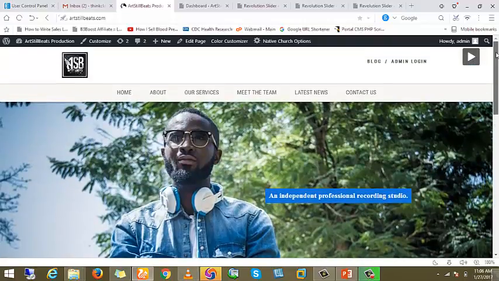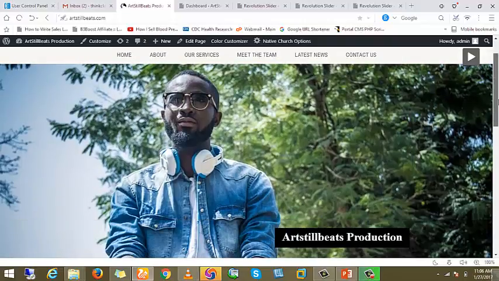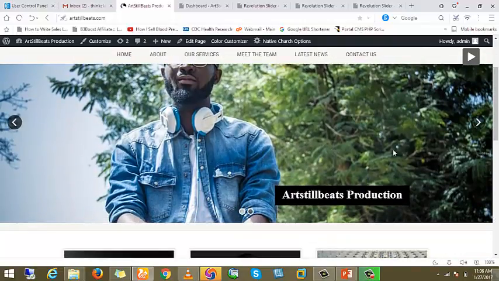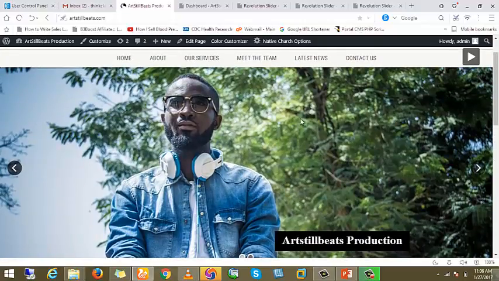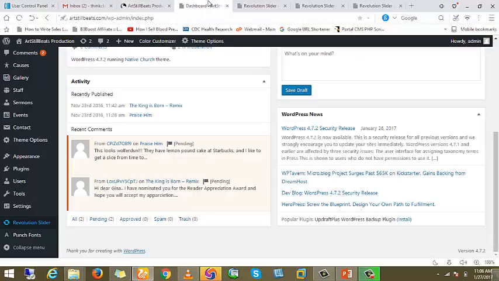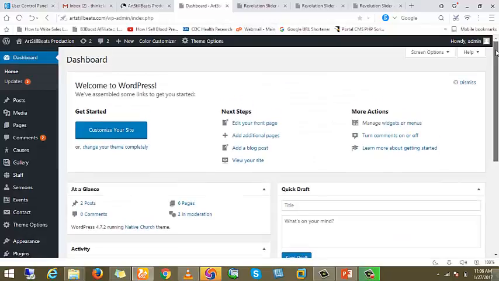So let's get started. Let's start with the slider. I've told you, if you want to edit the slider images, all you have to do is, firstly, log in. Actually, I have logged in. The moment you log in, this is where it's going to bring you to. It's going to bring you to the dashboard.